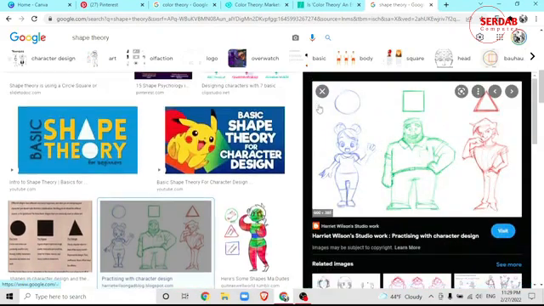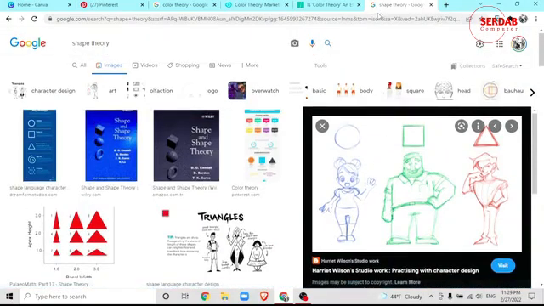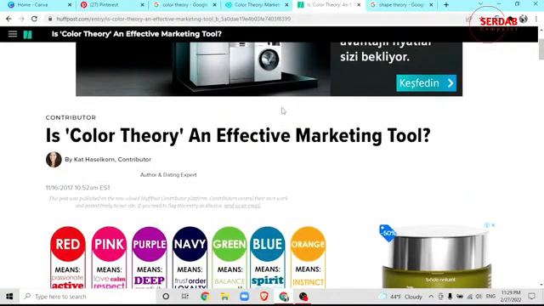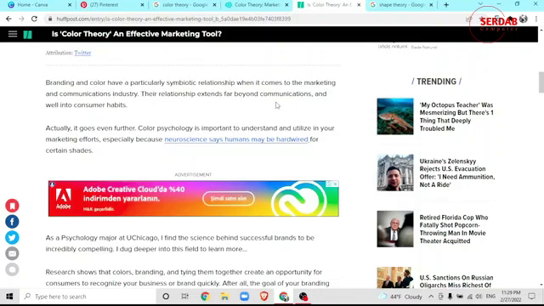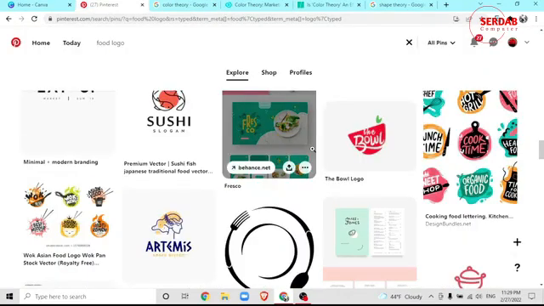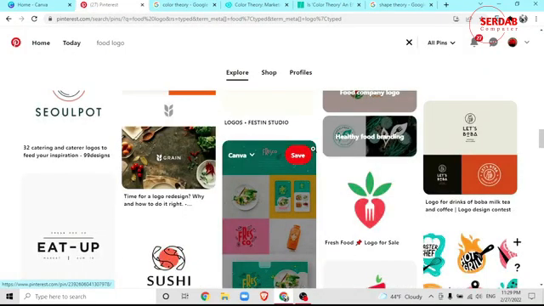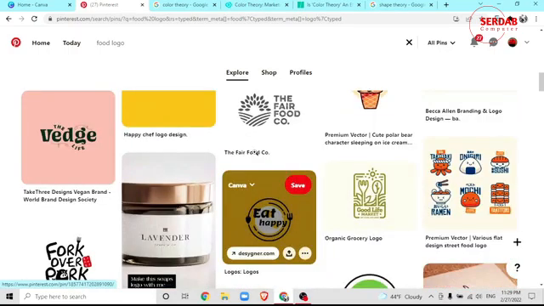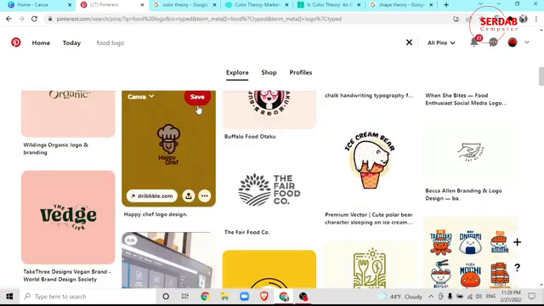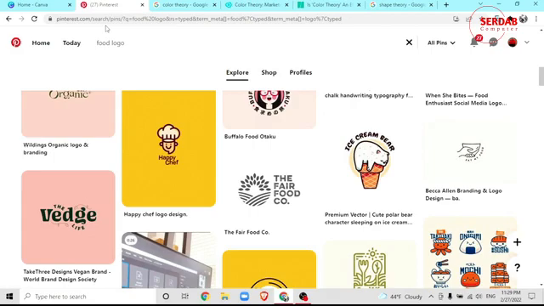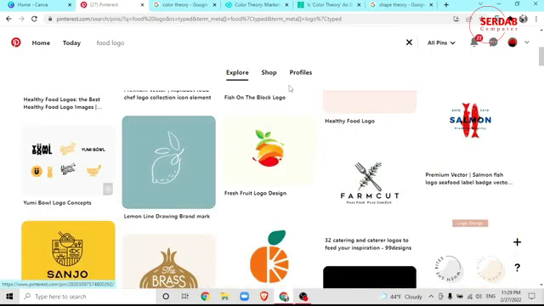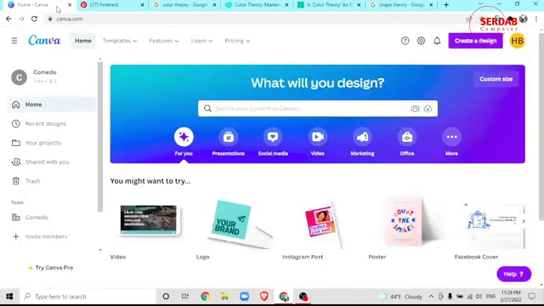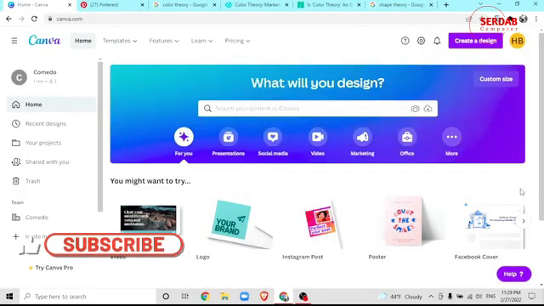Knowing the fundamentals of shape theory and color theory is really going to ensure that you choose the right font, the right color palette, and the right elements for your logo. So I highly suggest going over these for a little bit. Pinterest is a great platform. YouTube has a lot of free and useful resources. And overall, do your research a little bit, and then we'll get back to designing.